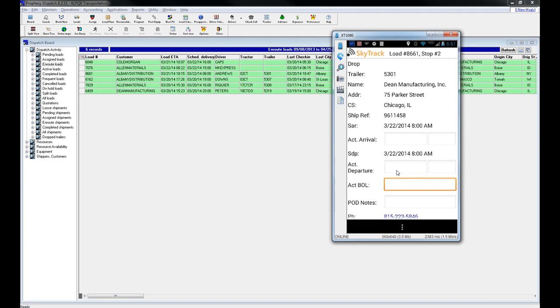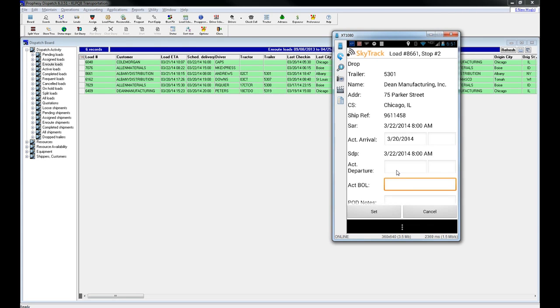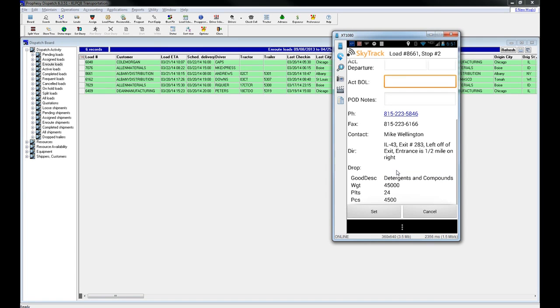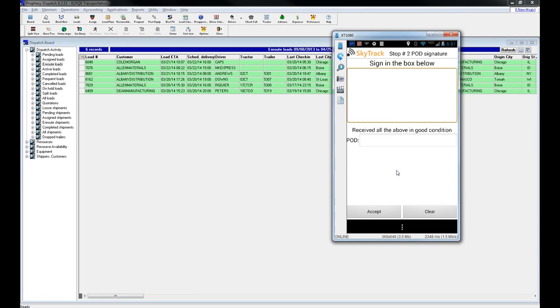And we'll say I'm arriving right now. And I'll go ahead and put the time in as well. Once again, if you do want your drivers to have a button that you push saying arrived or departed, you can configure the system that way as well. Now, the next thing I want the driver to do is to get a POD signature. So we can bring up our sign box, and the person receiving the load will go ahead and sign it.